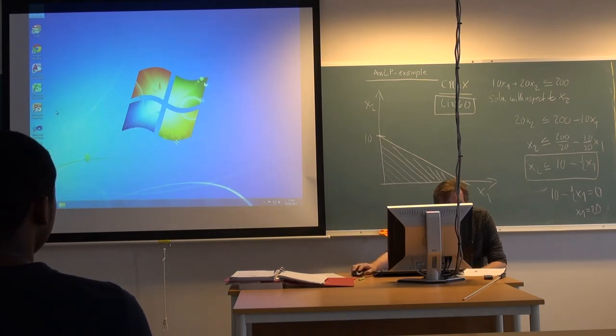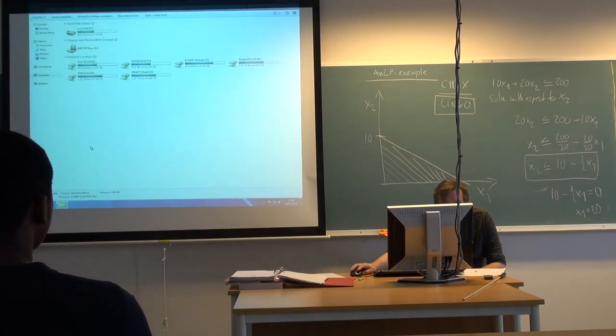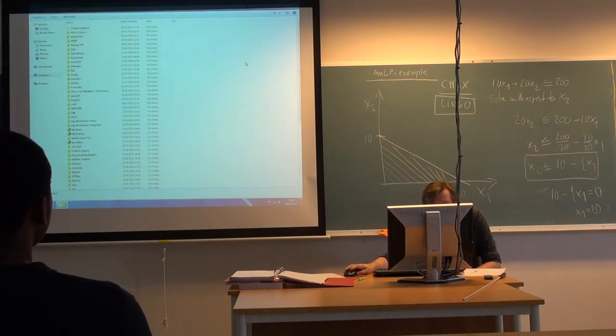Then I need to go where I have put it, and I did put it on a disk here. The question is whether I can find that disk. Let's see. Yeah, here are some disks. This one, I think it should be here. Now, if you see here, there's something called Lingo 12 here. So this is an old version, by the way. It's not the most recent version.